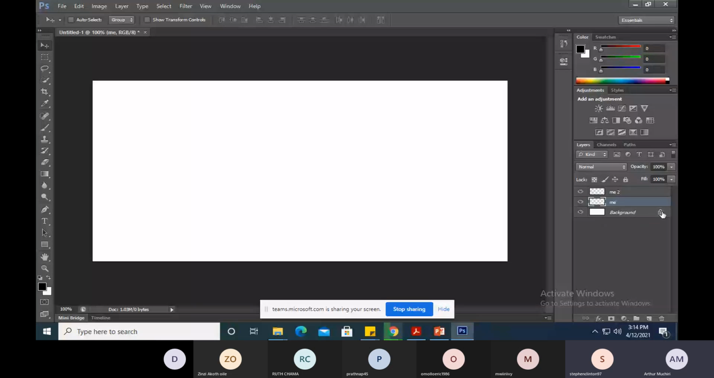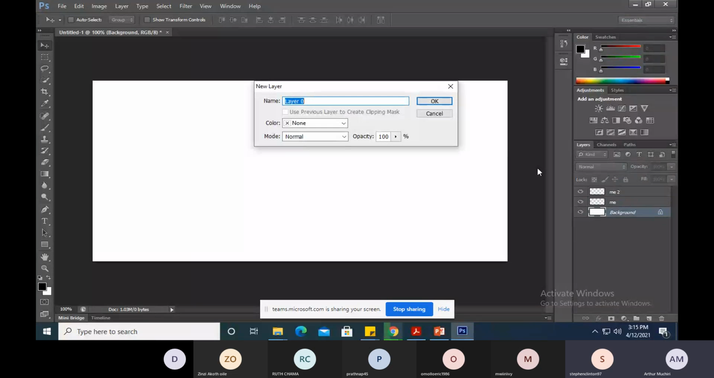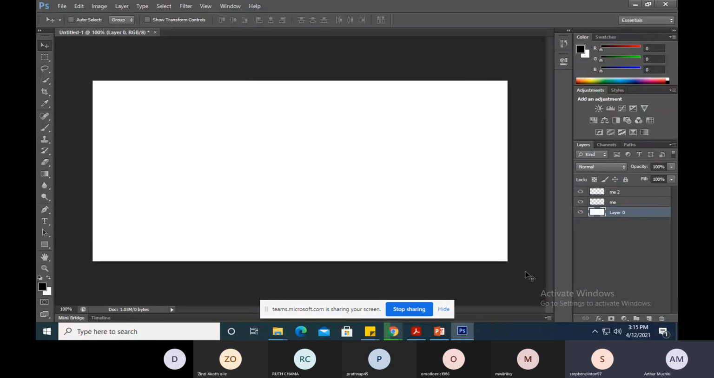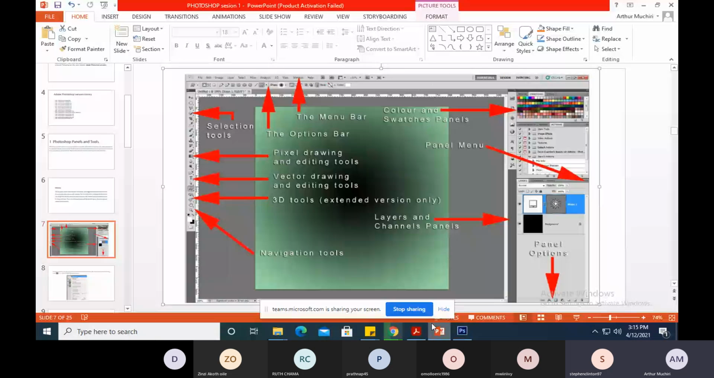The background is still locked. You can see the lock symbol there. That padlock. If you want to activate this background layer, you just need to double click, and then you click OK. And then it will also be active. So this is called the layer section. This is where anything that you add in Photoshop, could be text, could be an image, is added into a new layer. And I will be showing you how we work with these layers as we continue, because they are very important in Photoshop. What else do we have?